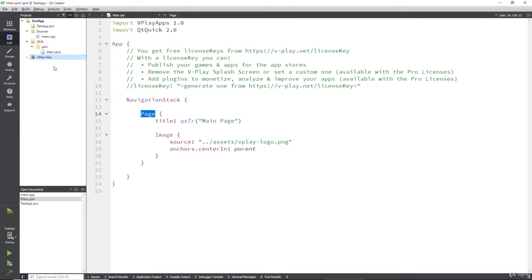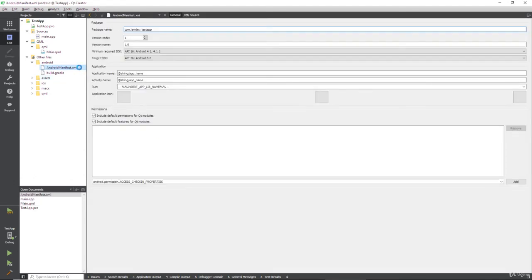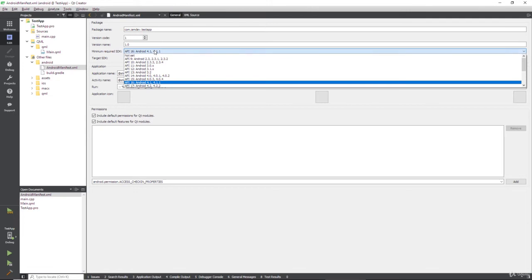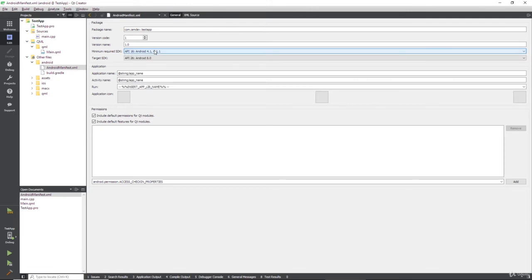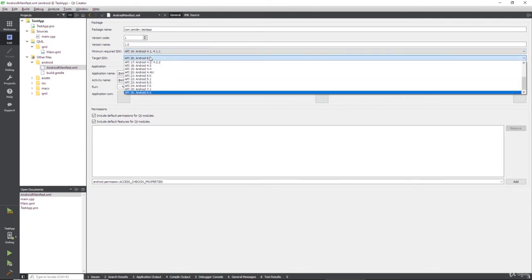Then below this, we have this folder called Other Files. Now what's in here? Well, we have a folder called Android, and we have a file called Android Manifest. All a manifest is, is a file that has a bunch of properties that your Android app needs to know about. So it needs to know what's the minimum version that it will run on and what's the target.